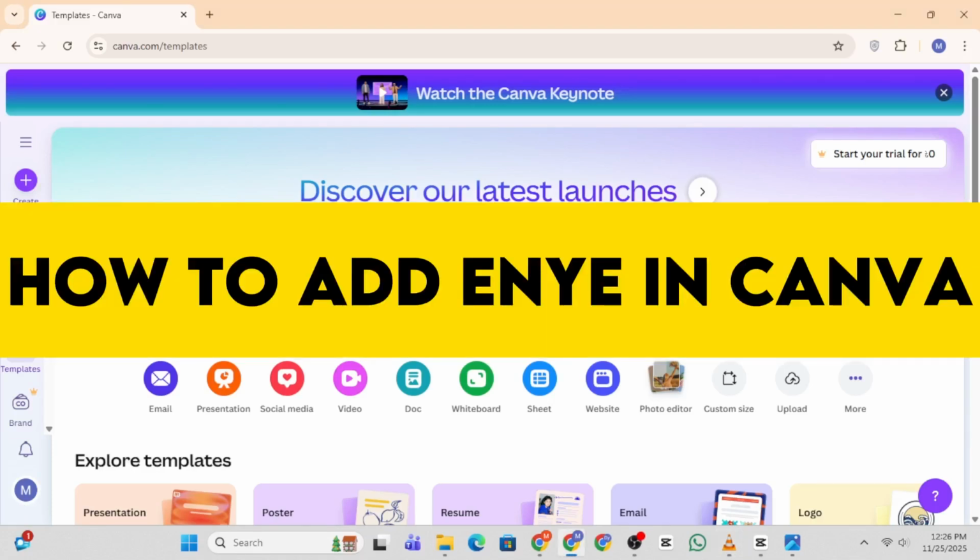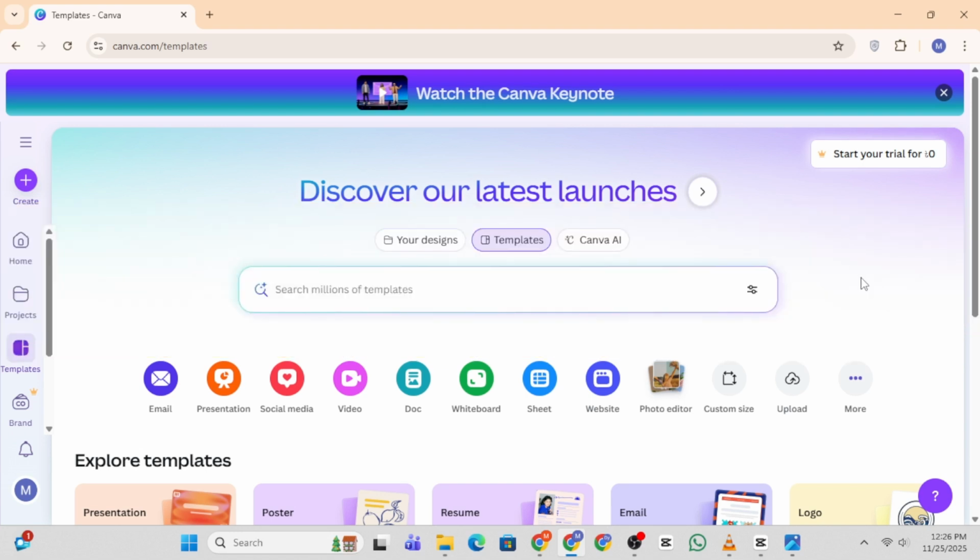If you've ever needed to add the Enye, that special letter with the tilde, into your design in Canva, you've probably noticed it's not as simple as just pressing a key. But don't worry, by the end of this tutorial, you'll know exactly how to type both the uppercase and lowercase Enye right inside Canva, so your text looks correct and polished.